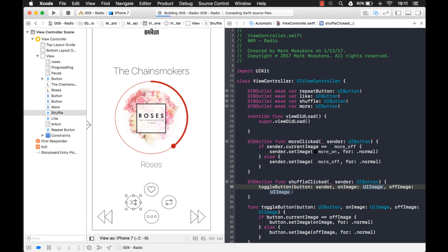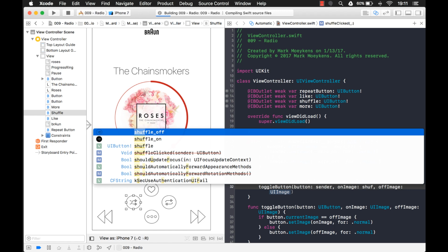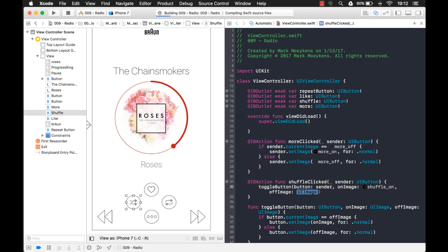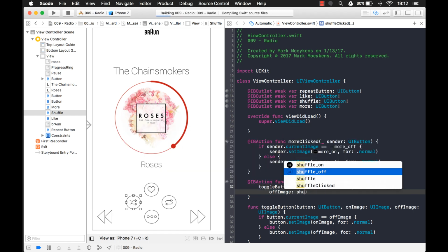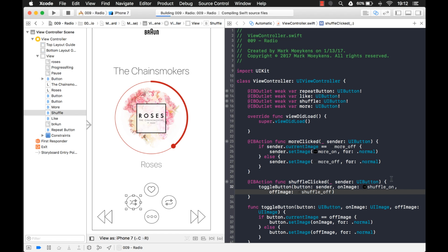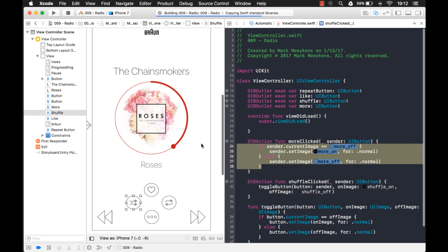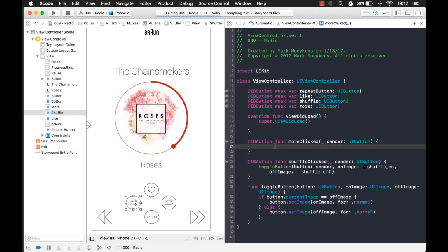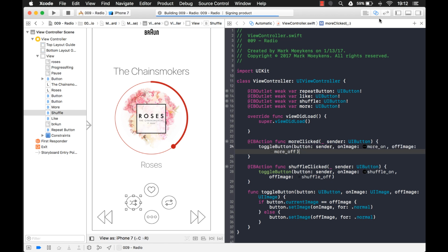And we want to just pass in the sender, which is our button. And our on image, let's see, this is shuffle. So we want the shuffle on. And then we want the shuffle off. Like that. And we can also delete this and also call the same function. All right, let's test that, see if it works.